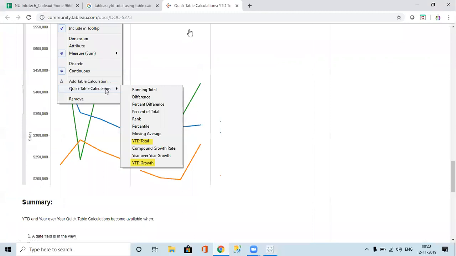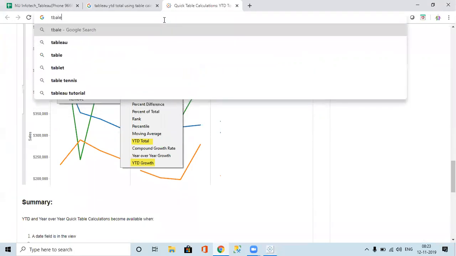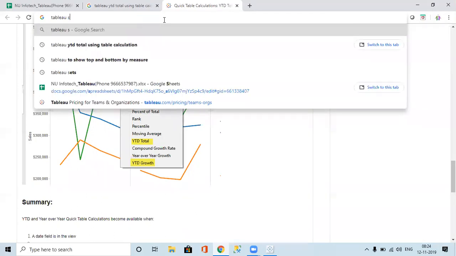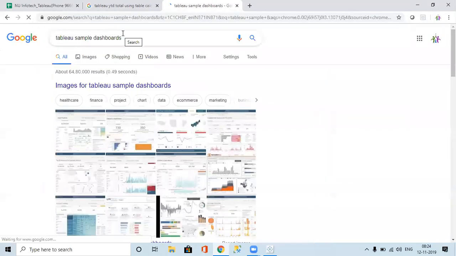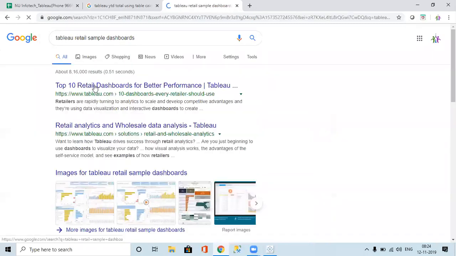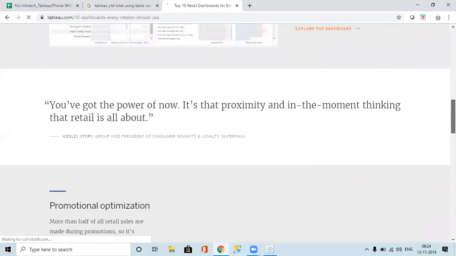You get plenty of dashboards over Tableau Public, or you can get the videos. Everything is there with Tableau also. If you can see Tableau Public, or if you search in Google for Tableau dashboards, you will get a number of dashboards. You can download them and see them.